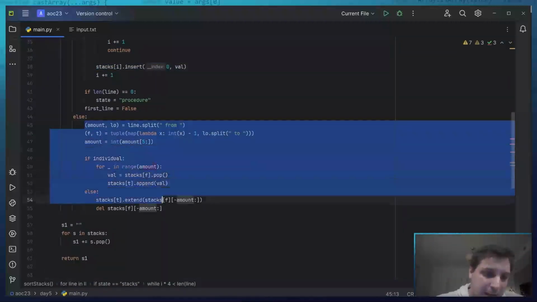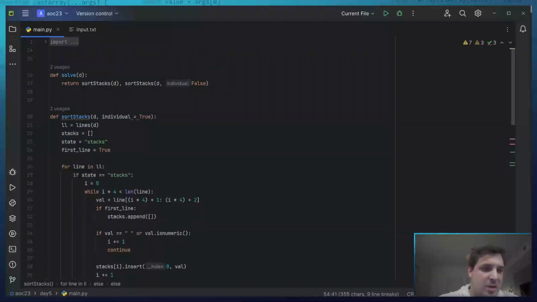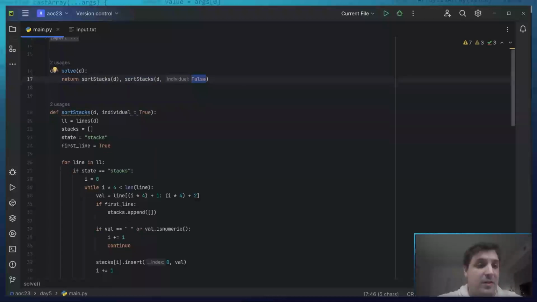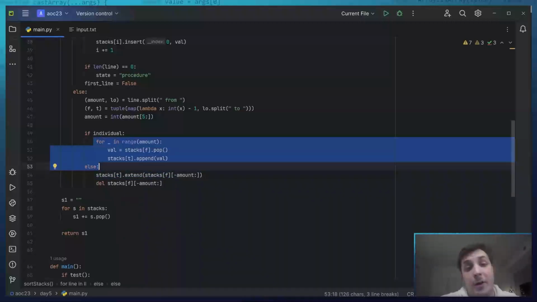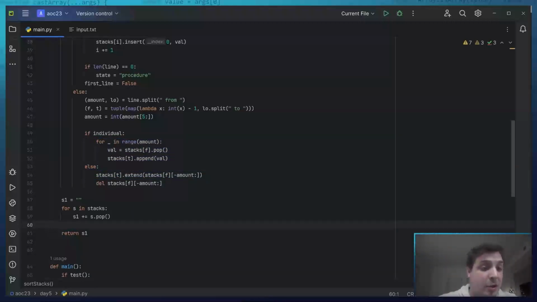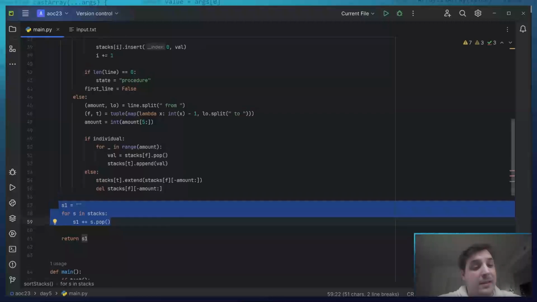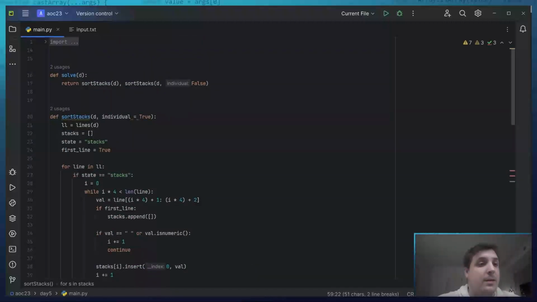Now we get to the second half, and that changes. We're changing it depending on if we have set individual to true or not. So I have sort stacks where it is individual, and then sort stacks where individual is false. And we're checking that down here and doing something slightly different for each of those cases, and returning still the very top of the stack in each of those cases. So that's why these two functions give something slightly different, and we're returning that in our solve.